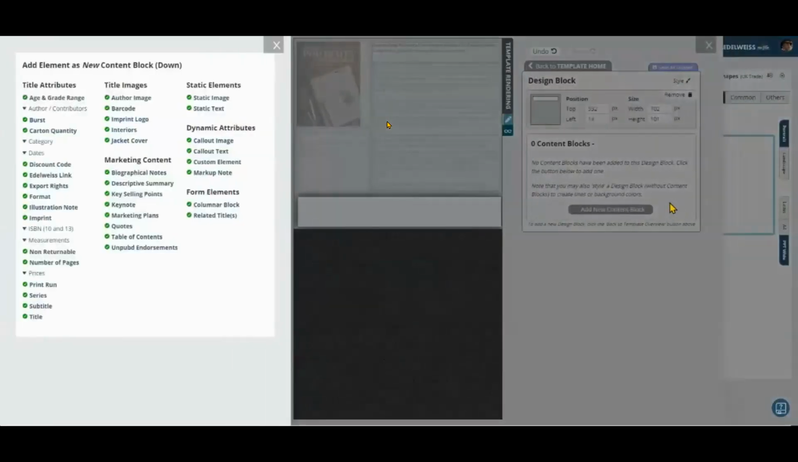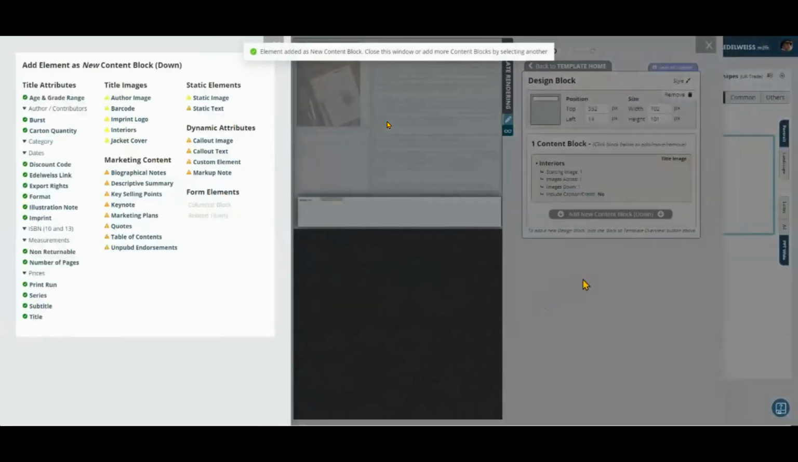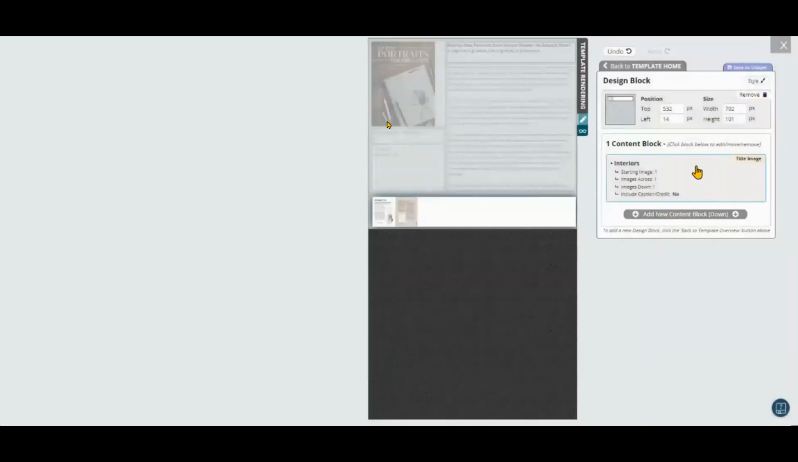And then finish off by adding some spreads. In a template this size, you might not use spreads, but it's a nice function to show off. We've added interiors. Now to say how many we need. We'll start with 1 and go 4 across.